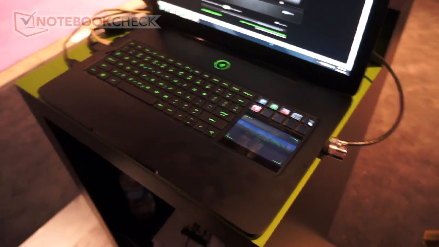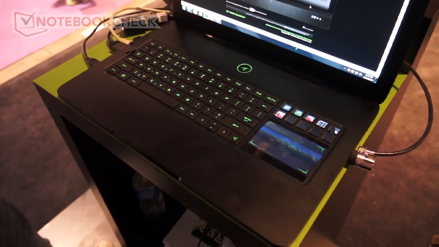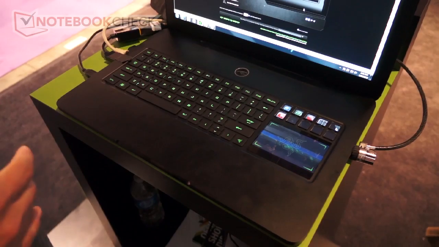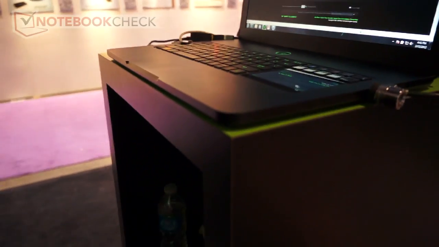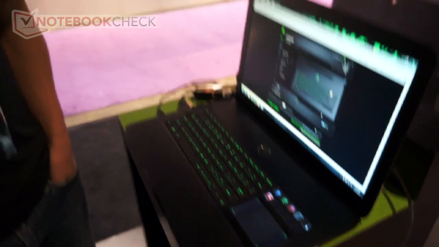That's the Razer Blade. It's just about to ship on the 30th of January. We're targeting to ship this out in North America and it's going to be a price point of $2,799 US dollars.